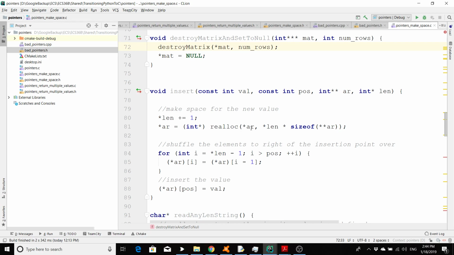So for my insert, I say what value, what position into my array. And because I need to modify the array itself by resizing it, I have to take another pointer to it to be able to change it. And I'm also taking in length because I want to be able to modify that. So I increase length by 1, and then I actually resize down here. So my new array has now been made 1 larger. And when you add space, the space gets added to the end of the array.